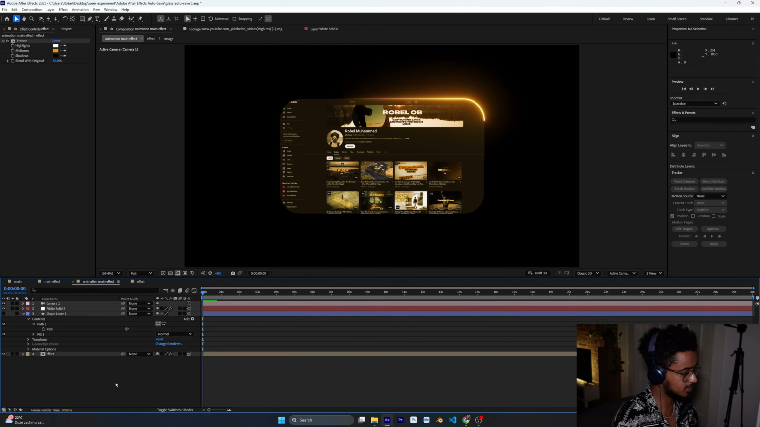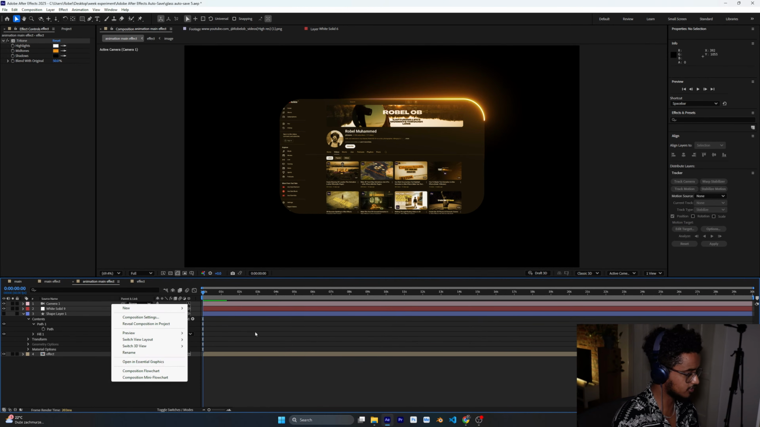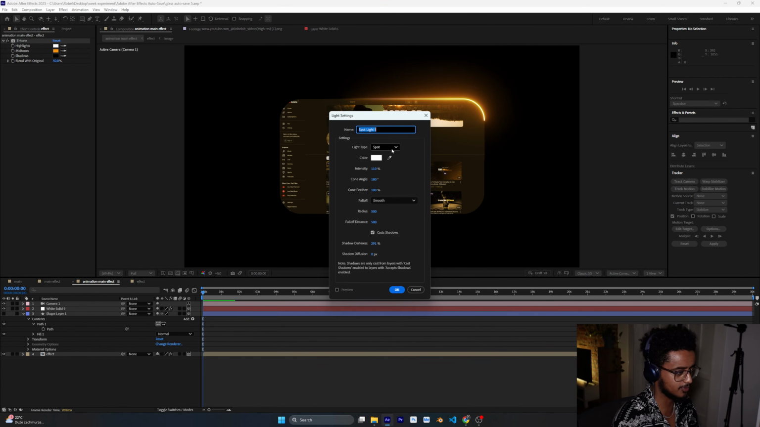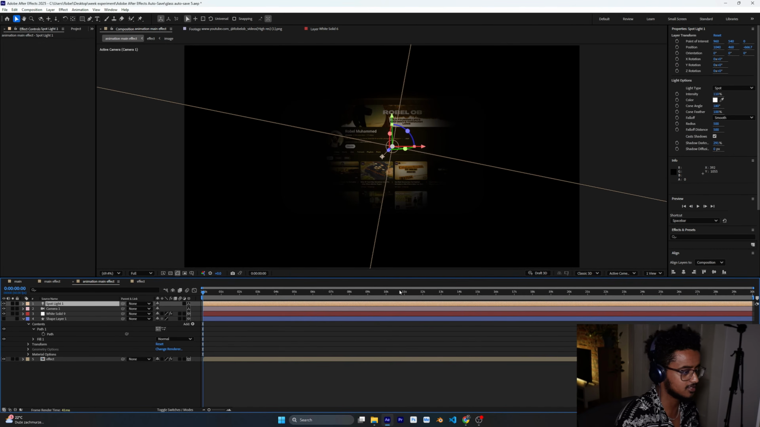The next will be the light itself. The way we're going to create the light is we're going to right-click, new, and put a spotlight. This spotlight is going to act as the light source that will focus on the screen. So I'm just going to press OK. And as you can see, now it's starting to get interesting.